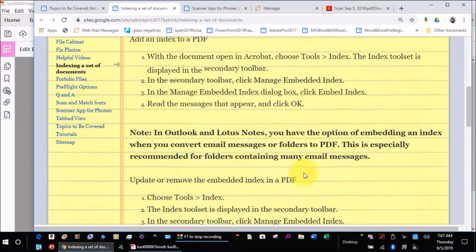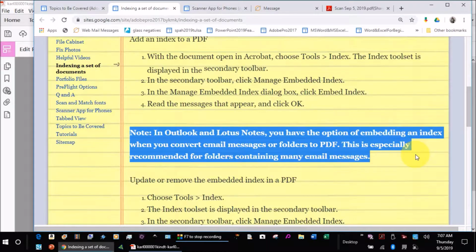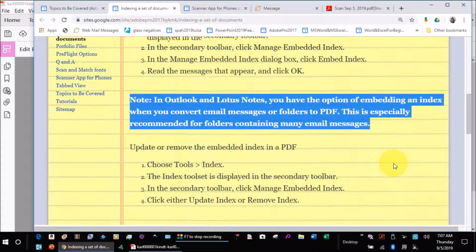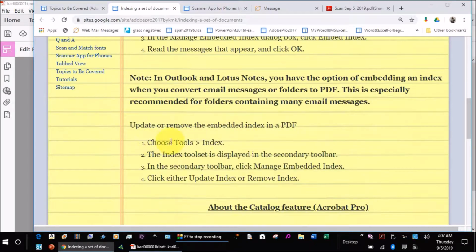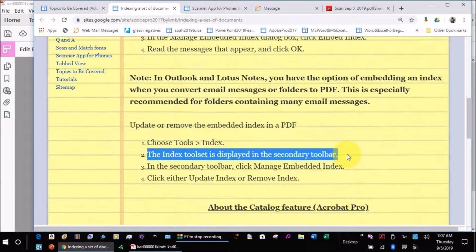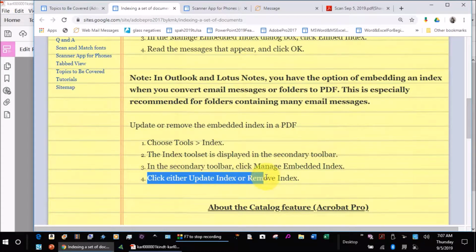Now there's a special note here regarding Outlook and Lotus Notes. You have the option of embedding an index when you convert an email message or folder to a PDF. This is especially recommended for folders containing many email messages. And then update and remove the embedded index. You choose Tools, Index, and then the index tool set is displayed in the secondary toolbar. And then in the secondary toolbar, you click Manage Embedded Indexes, and then you click either Update Index or Remove the Index.